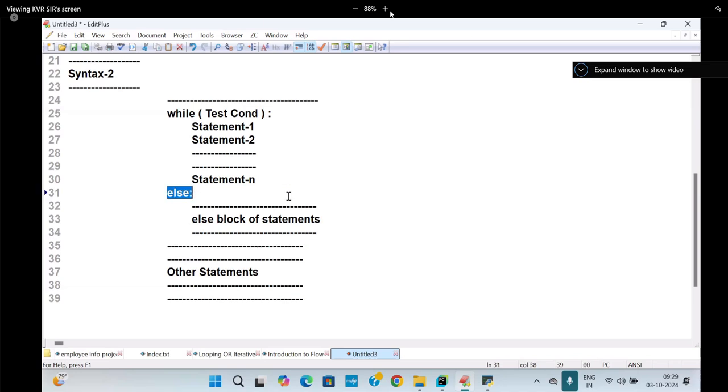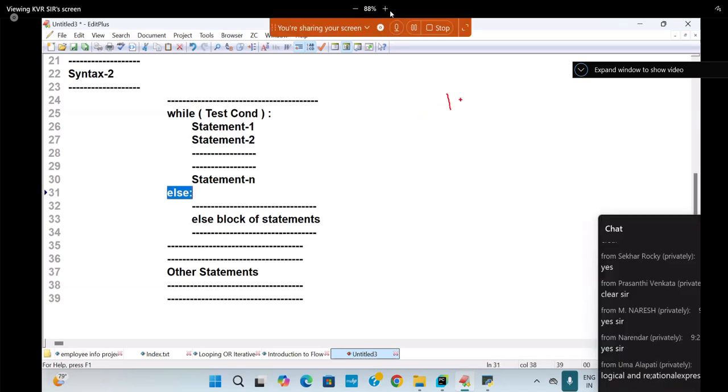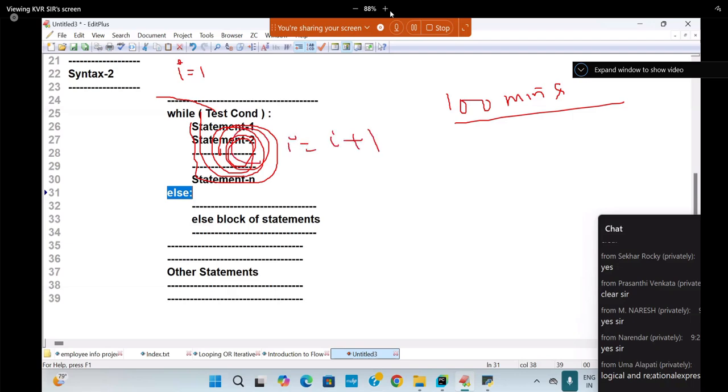For example, I am taking a 100 minutes class. The test condition is that it will take 100 minutes. My number of minutes starts with 1. I will go on giving lecture until my i value increases to 100. Once it reaches 100, 100 less than or equal to 100, true. Again I take that 100th minute. 101 less than or equal to 100, false.